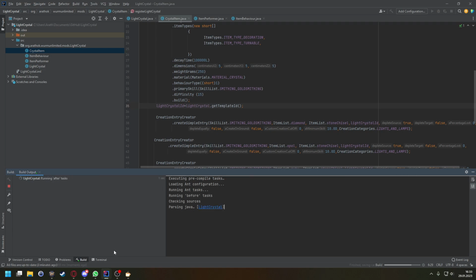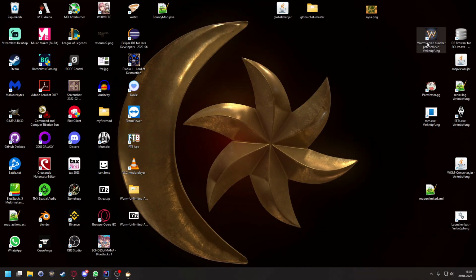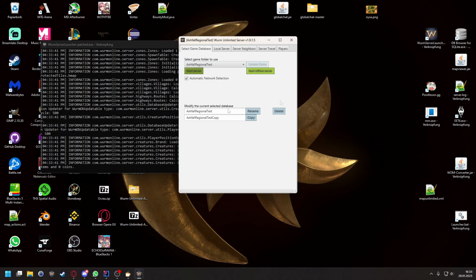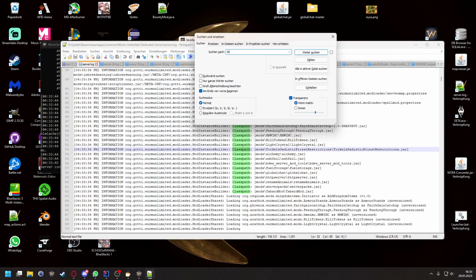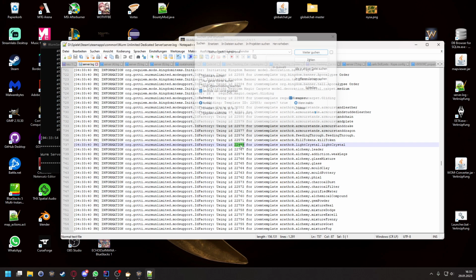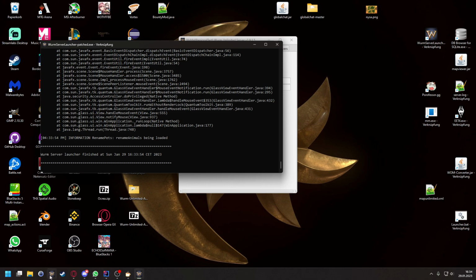Okay, I'm gonna build that once more. But yeah, these are the errors that can happen. So always test it on a local test server, or at least do a backup of your stuff, because you never know. And there we go. And now we can search for light crystal or something like that. There we go. See that? There's the ID 22499. So it's not 0 anymore. Hopefully.